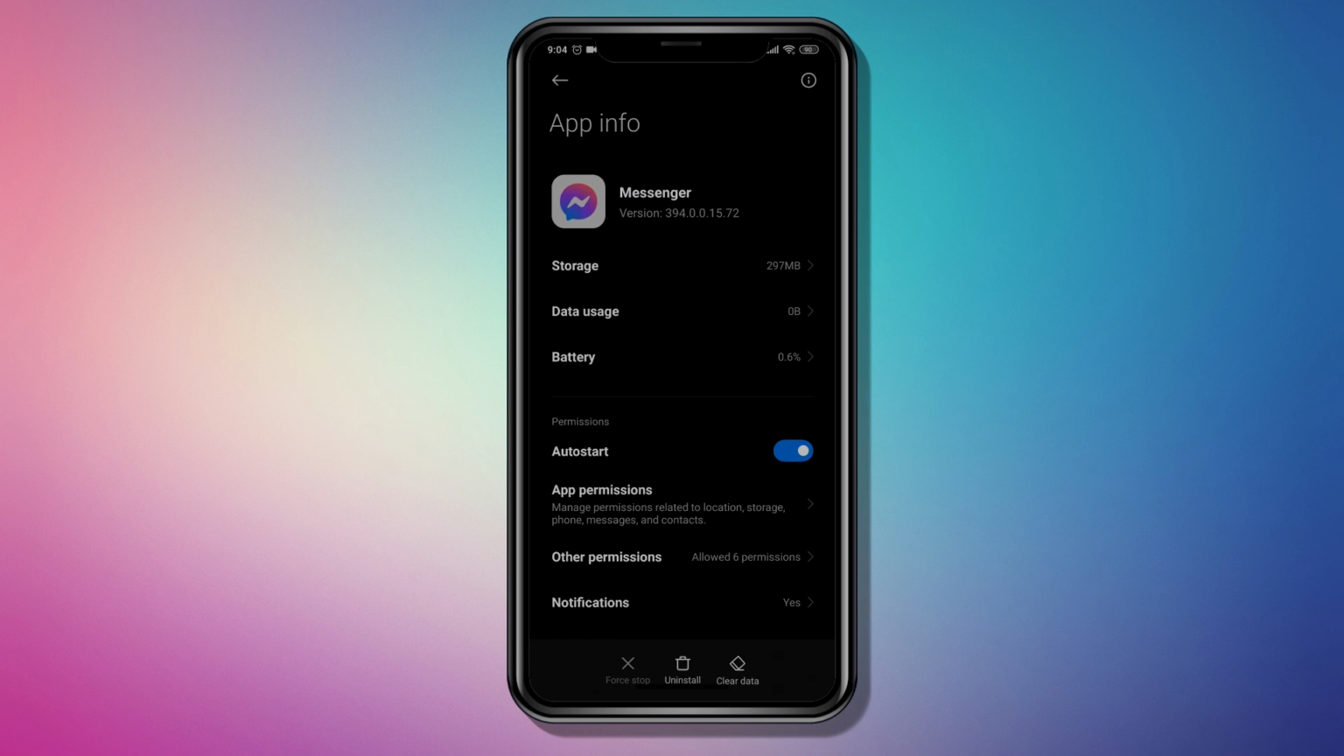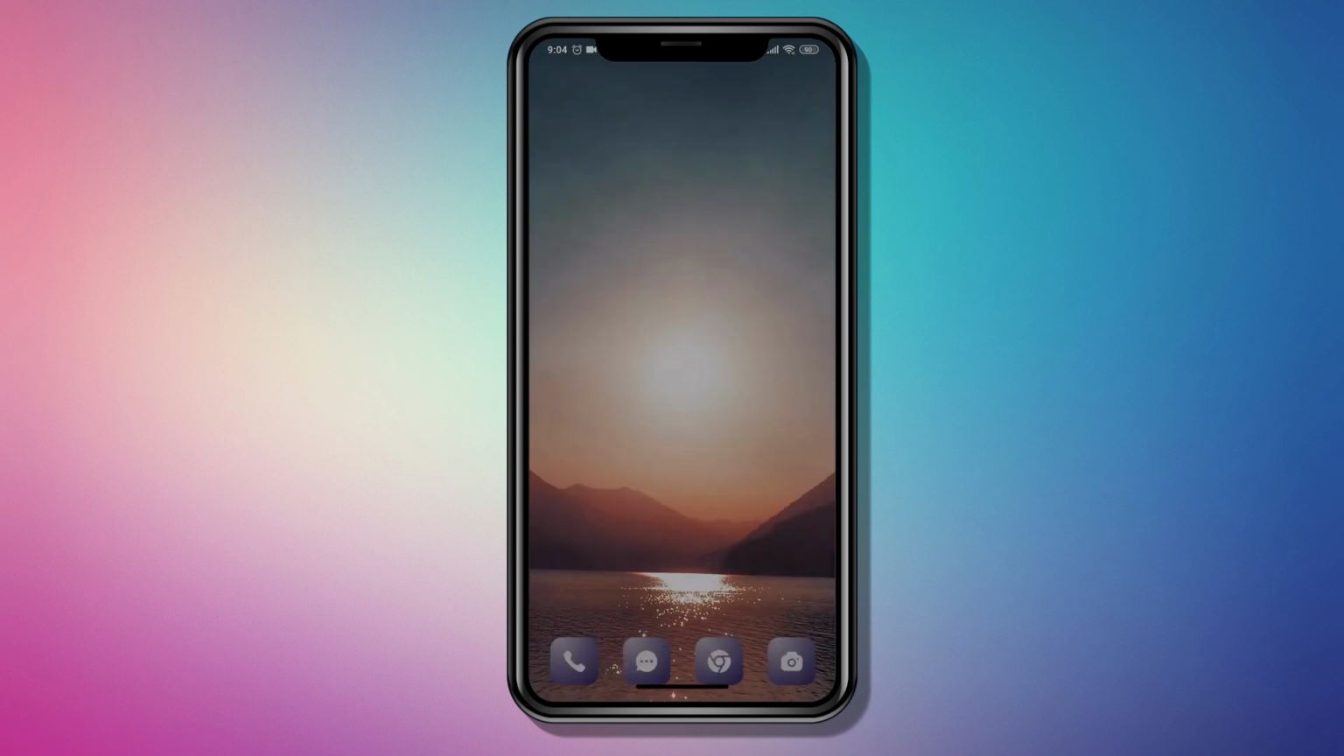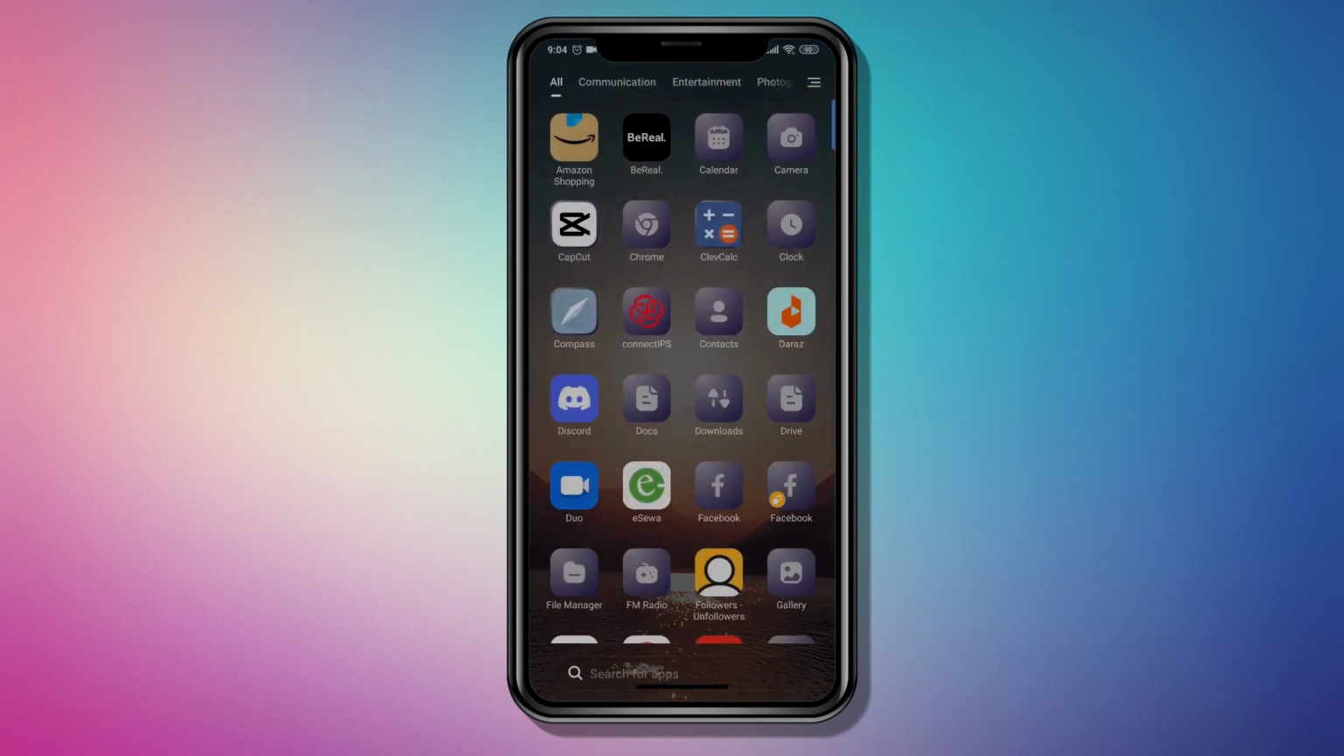The second thing you can also do is tap on force stop. Now this process helps in clearing the glitch that may be causing that issue.